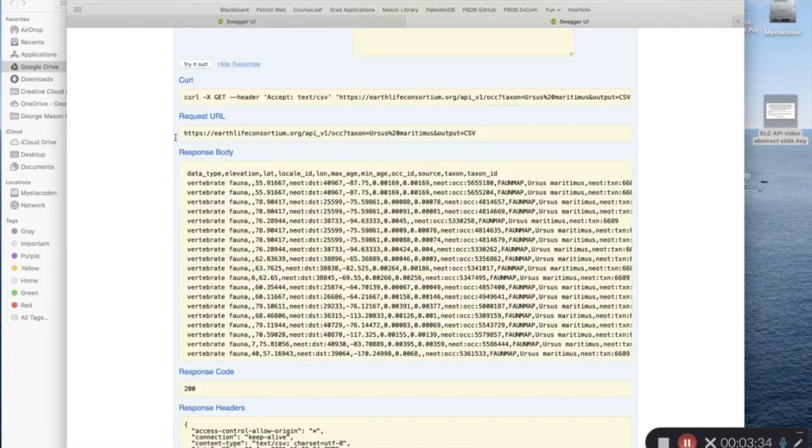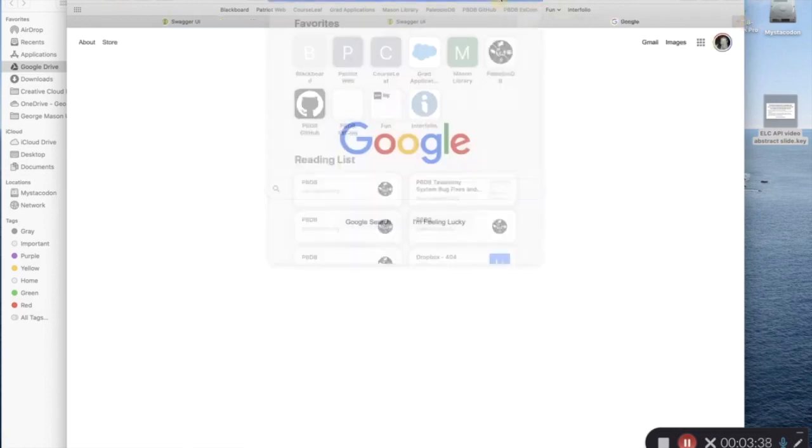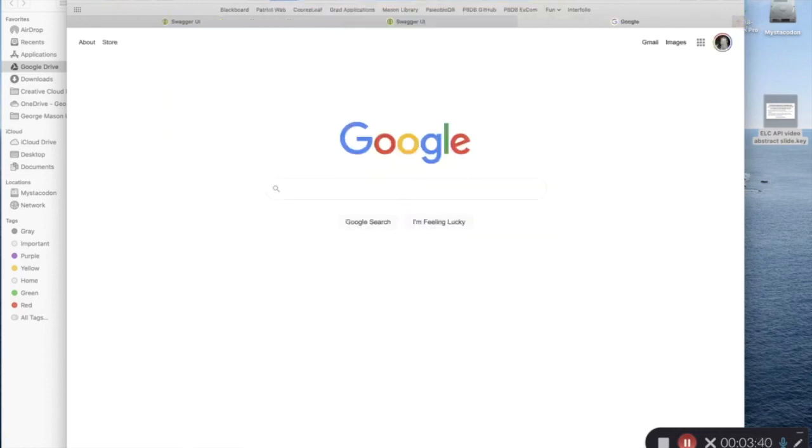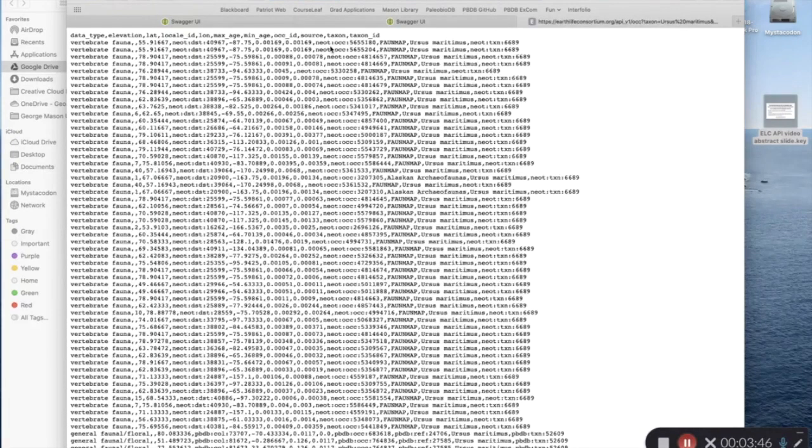I'll do it for you. So if you copy the URL, open up a new page, you can just paste it in there, and back comes your data. Just give it a moment. There it is. And again, you can copy it out of here and put it wherever you like.